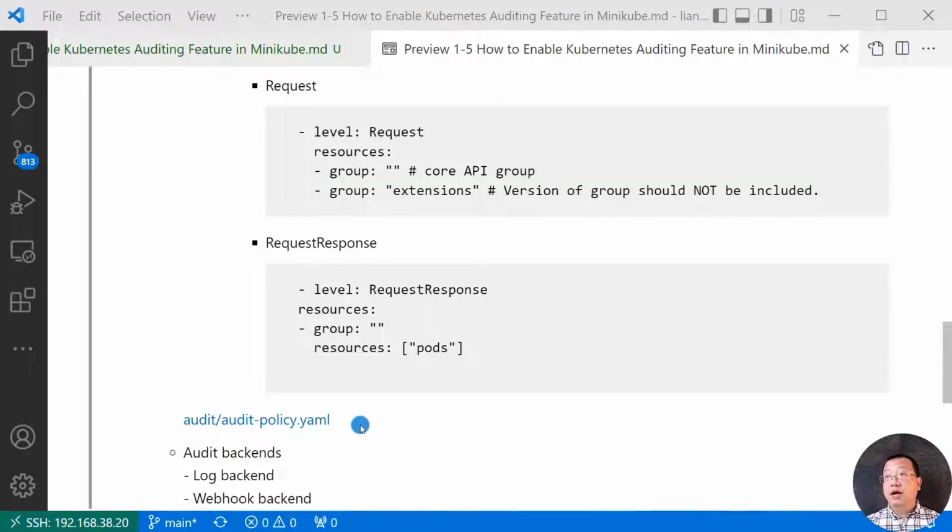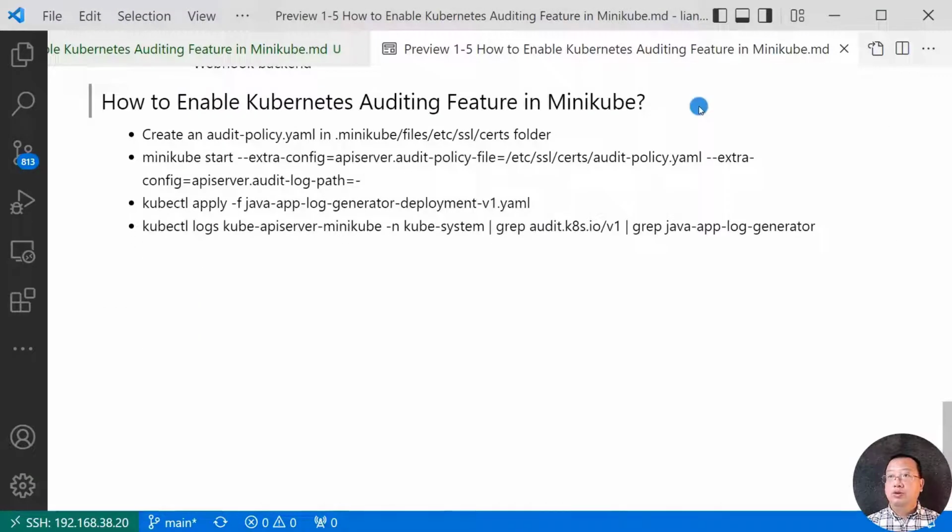We know the underlying auditing feature concept. I will do a hands-on demo: how to enable Kubernetes auditing feature in Minikube. Log into my demo environment.